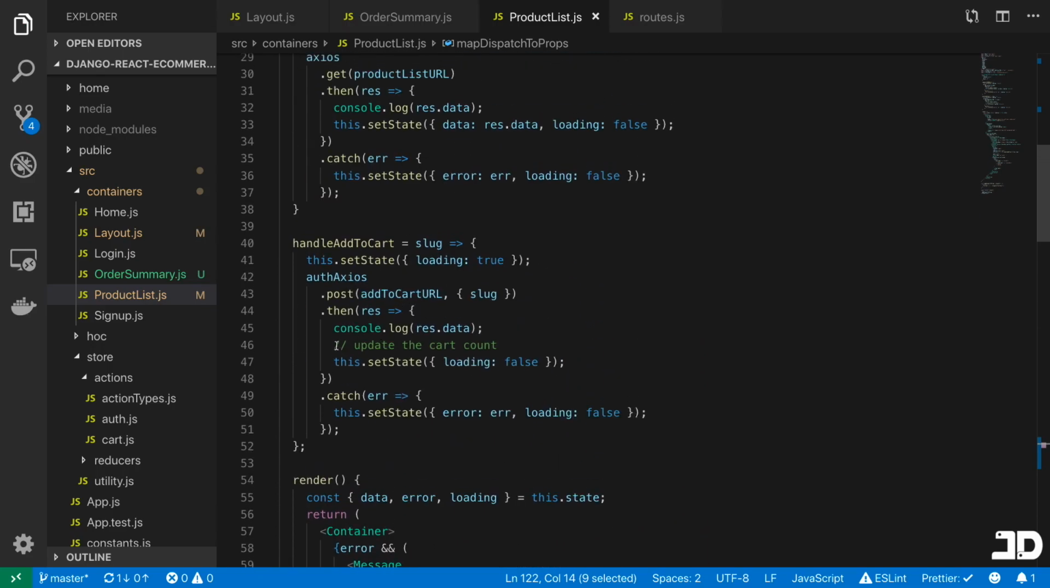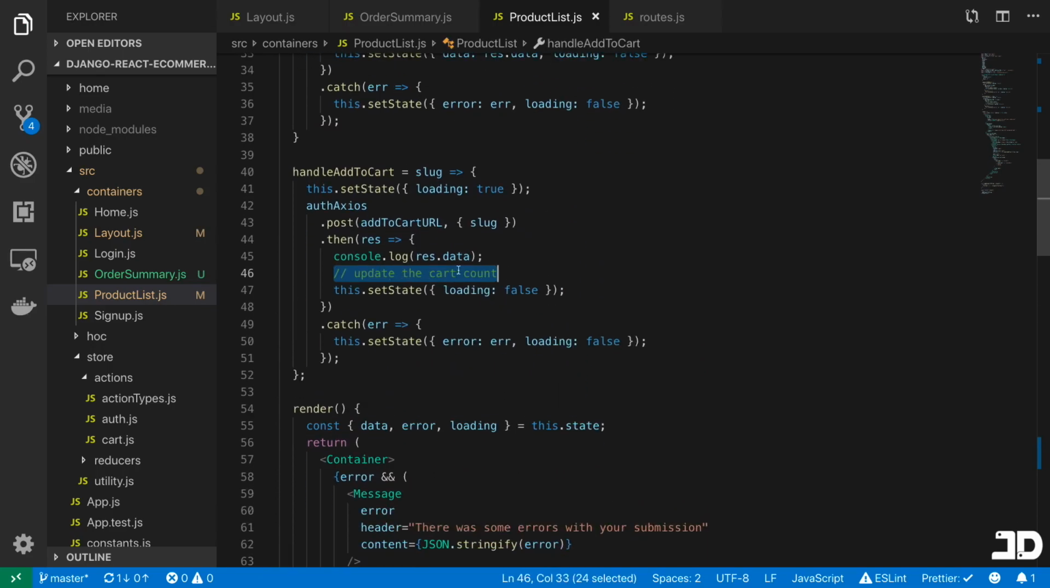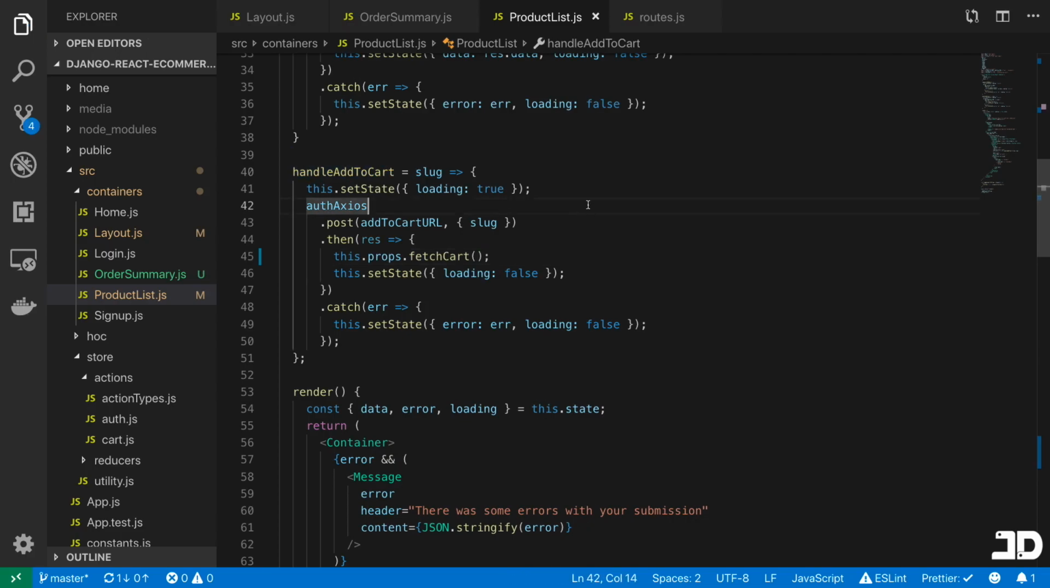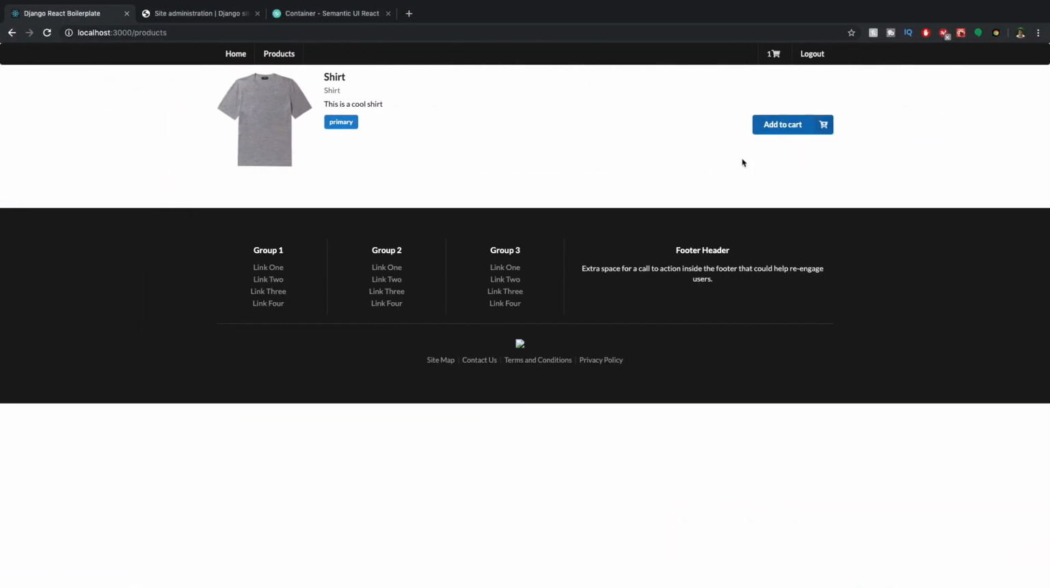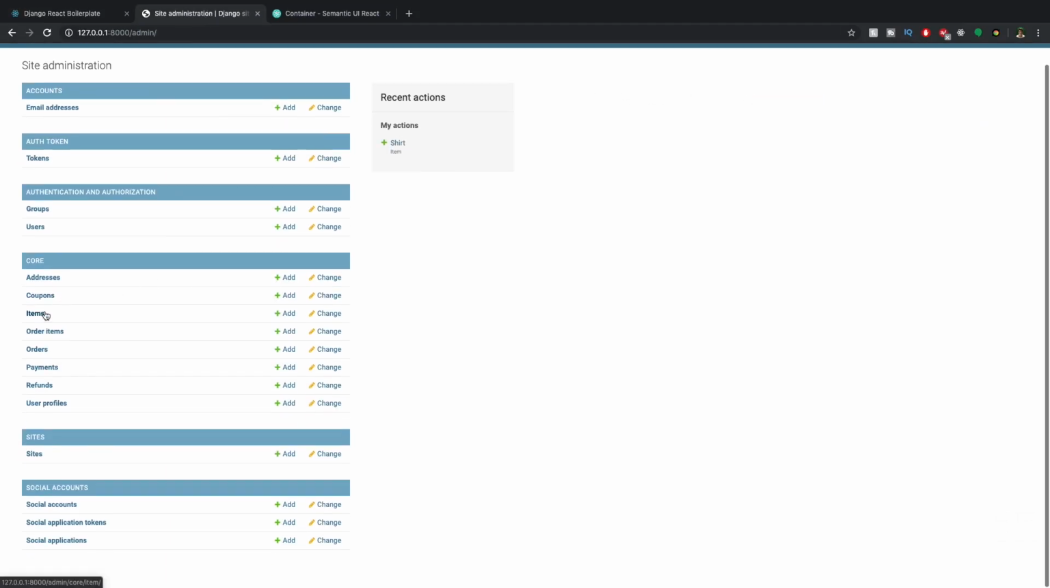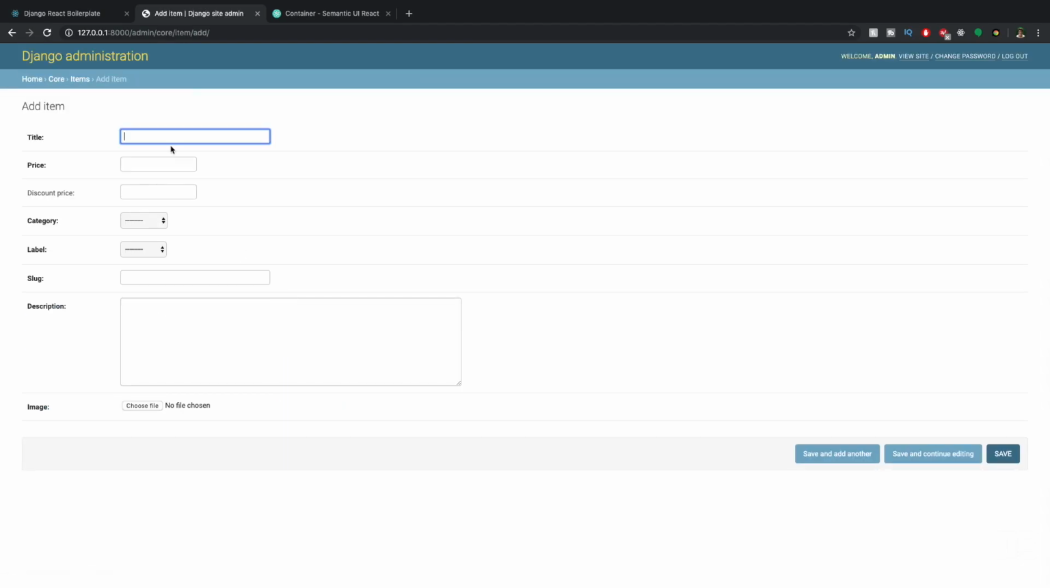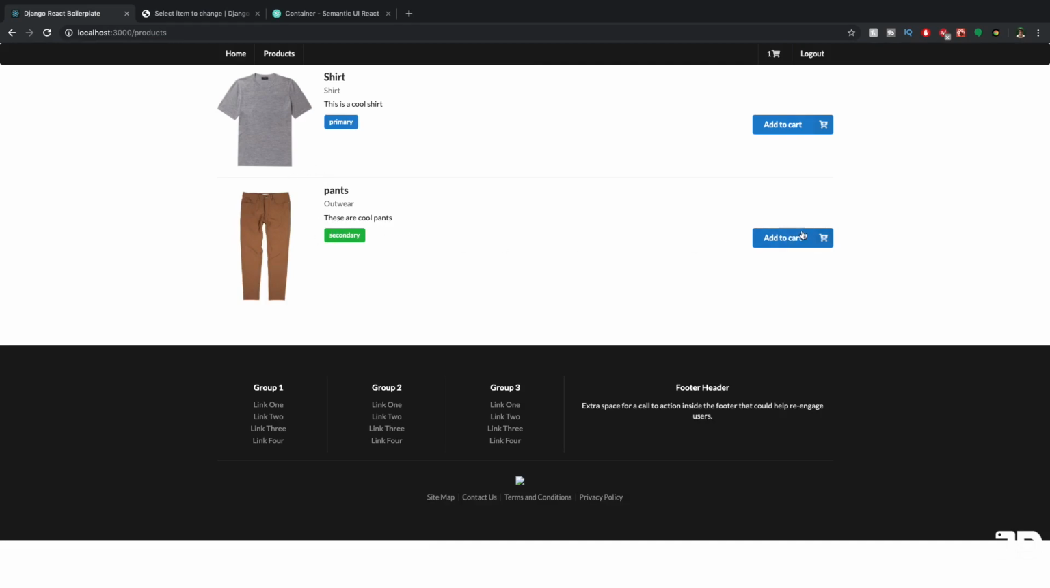And then here we left a comment, which is to update the cart count. And this is where we would then call this.props.fetchCart, so that every time we add to cart, now we are calling that action, which would then update our layout. So if we add to cart, now we get 2 times that shirt, 3 times that shirt. And if we just go and add another item here, we'll just add another one. Cool. Now we have another item. If we refresh this, now there's our other item. If we click add to cart, you can see that that was updated immediately, and that's what we want.